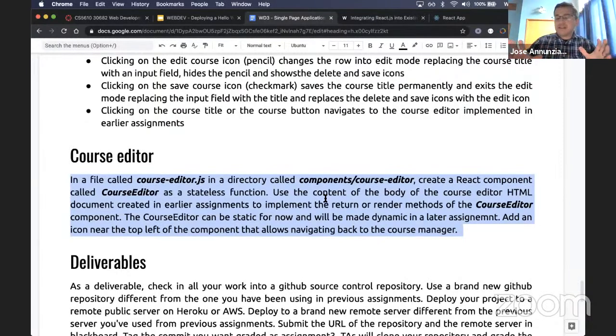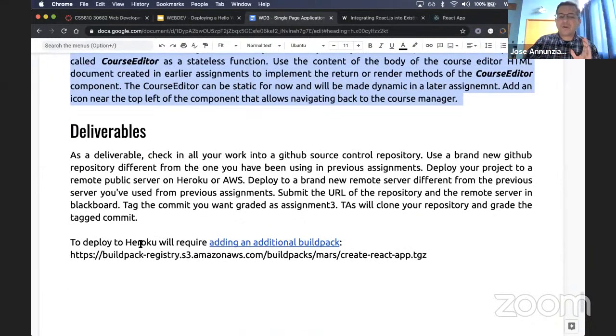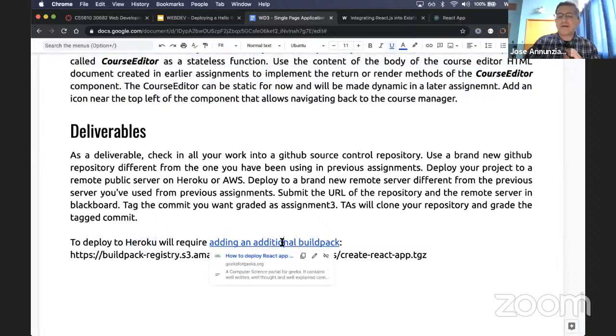All this needs to be deployed in a brand new Heroku website, with a new URL and a brand new GitHub repository. For Heroku, you're going to need to follow these instructions here. You're going to have to add a build pack for React. So follow those instructions, and it'll work on Heroku. All right, everybody good?